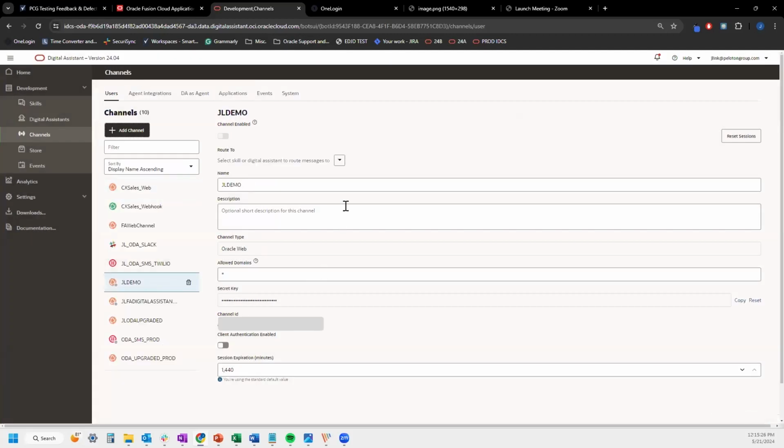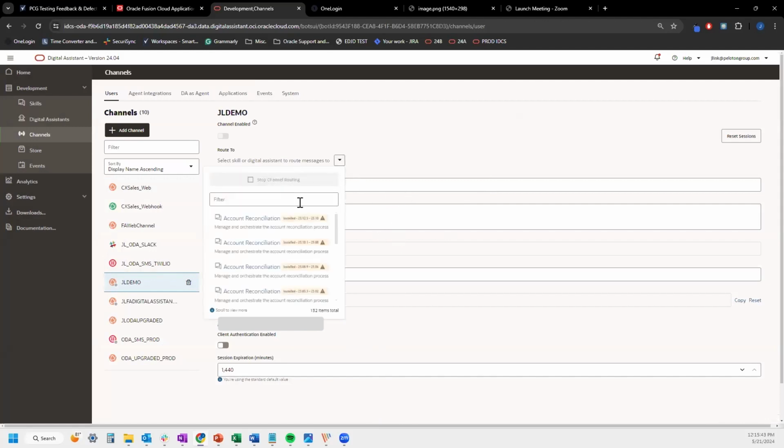Okay. And what is going to come out of that, the most important part of this link between the two environments, is this channel ID. So I'll take a copy of that. And then once you're at this point, you'll need to route it to the extended digital assistant you just created. So let's see what I named it.